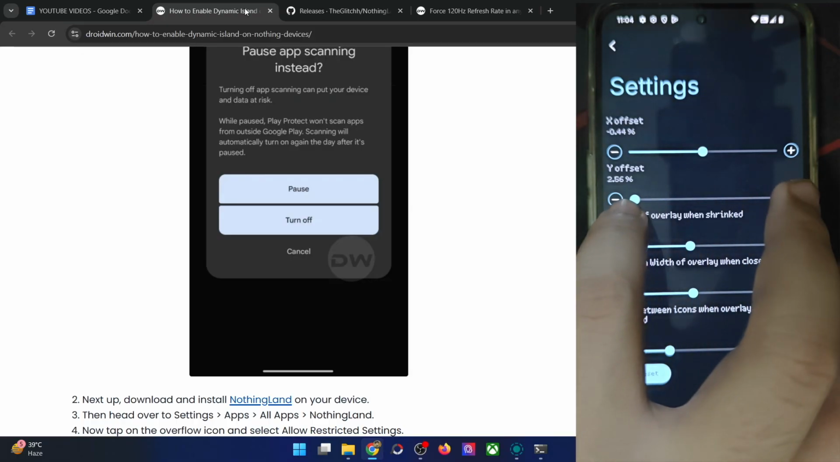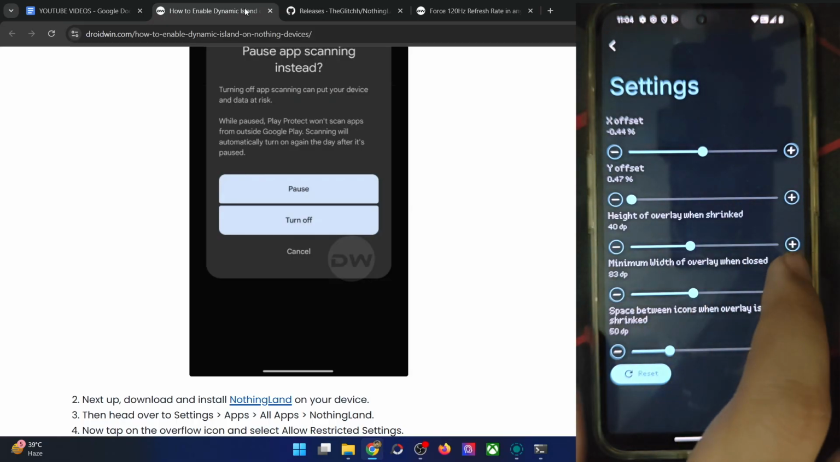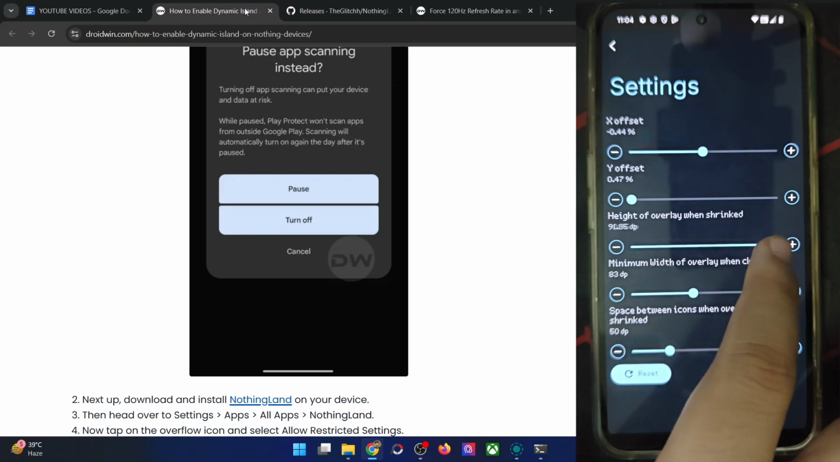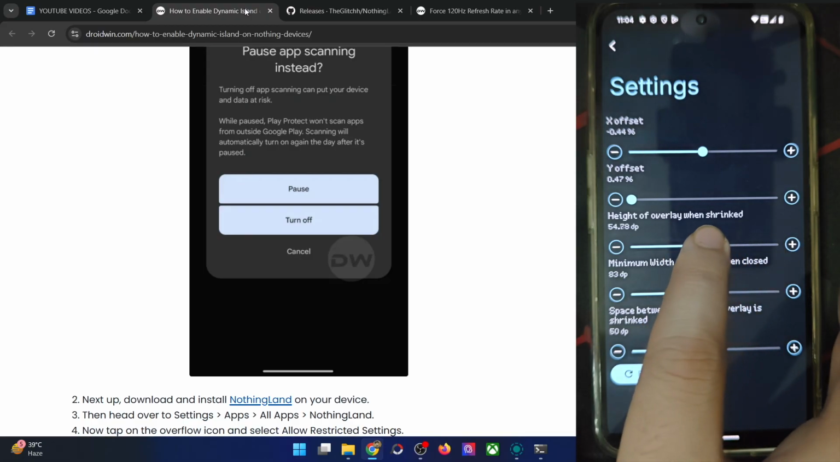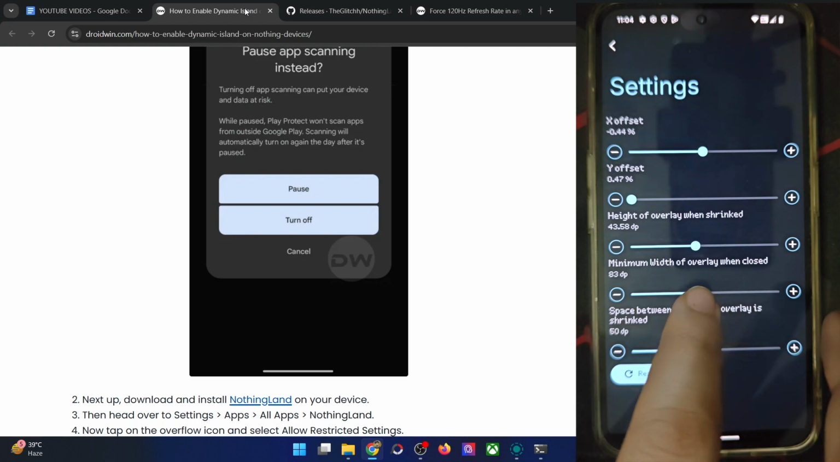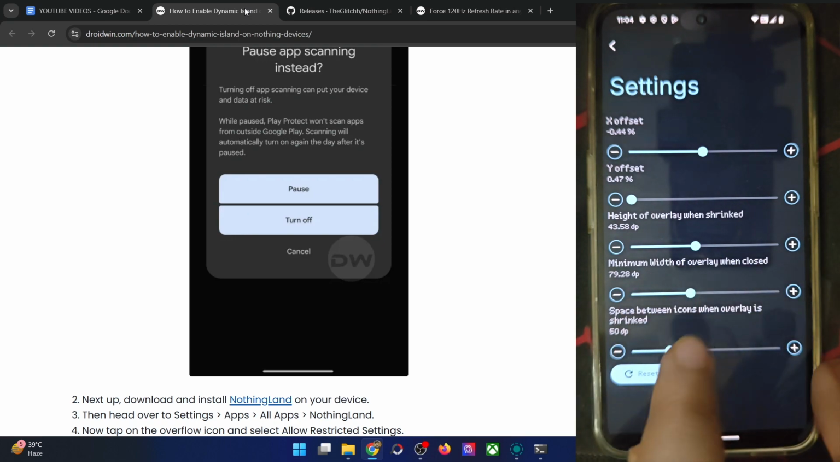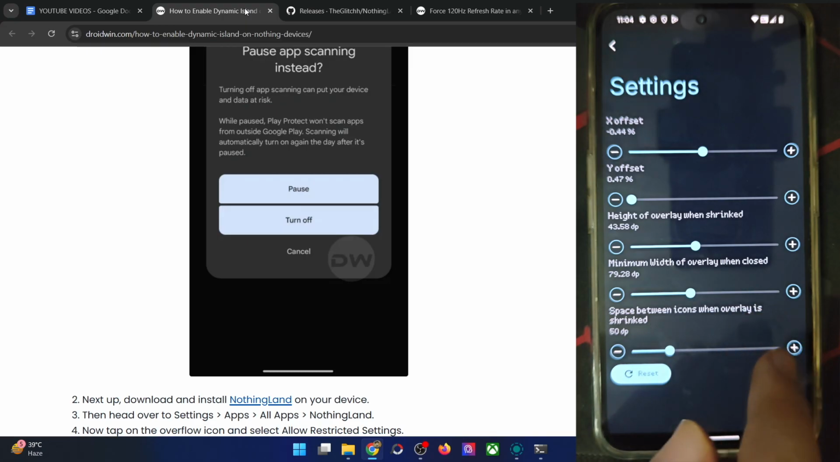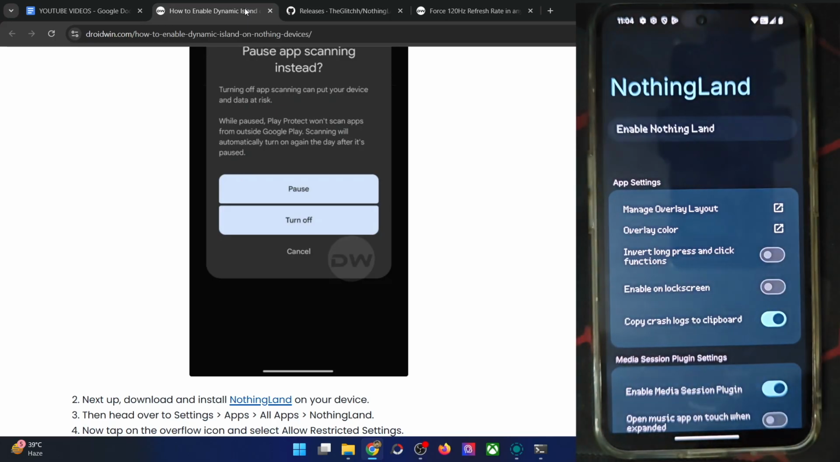Next up, we have the height of the overlay when shrunk. This is the length. Let's keep it over here. Likewise, the minimum width of the overlay when closed. Currently it's open, so I'm not able to show the tweak. Then the space between icons when the overlay is shrunk. Once you are done, let me tap on reset, and this is the default value of everything.